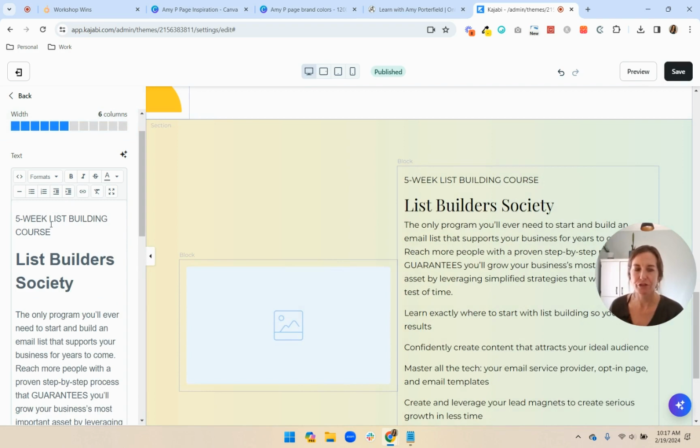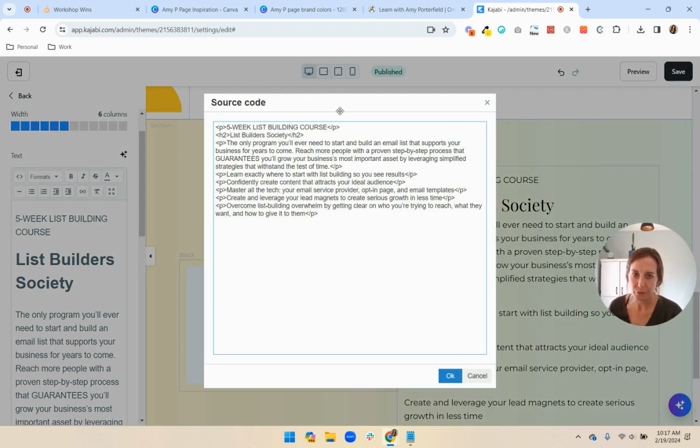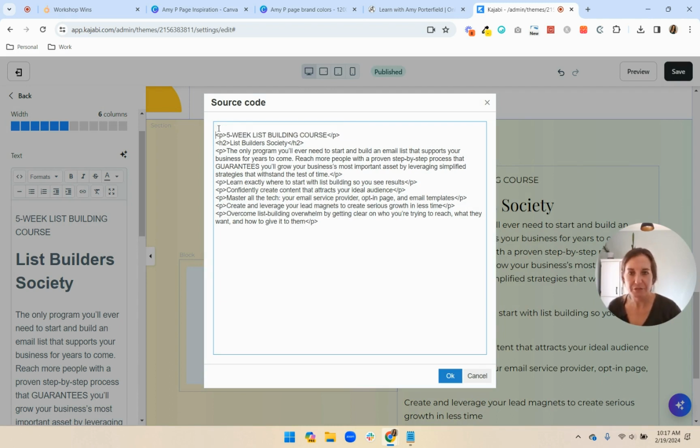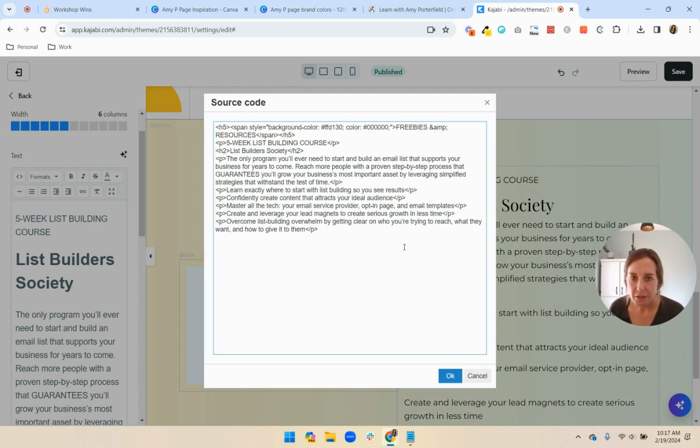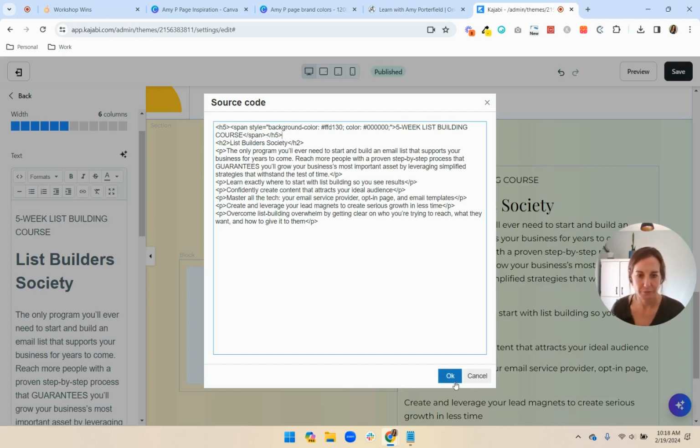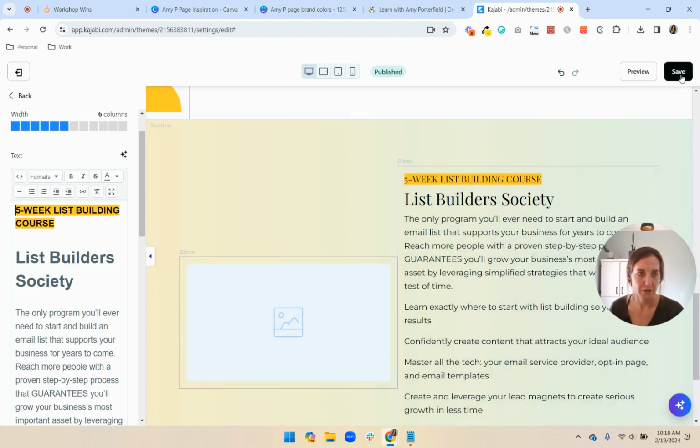And remember, if you're doing code, you need to go into source code. So 5-week, actually, I'm going to add it above. Okay, so instead of freebies and resources, we want it to say 5-week list building course. Okay, so we added that yellow highlighting, and then we want that background to be white.